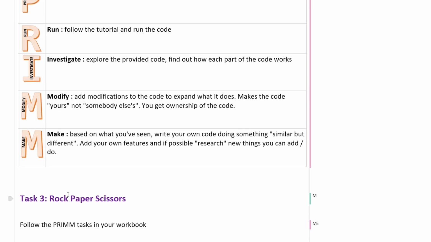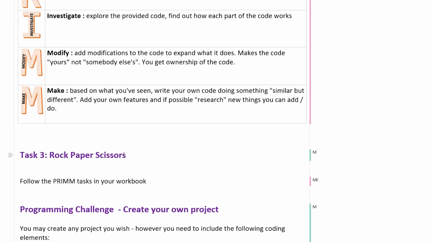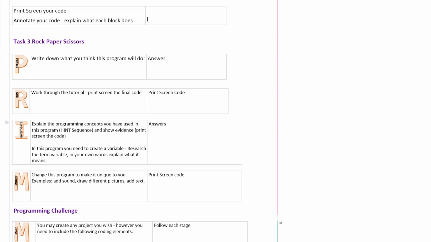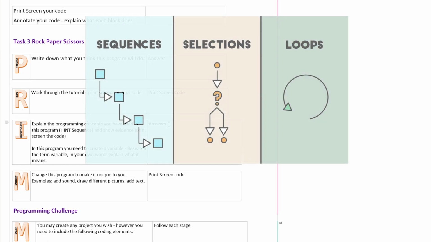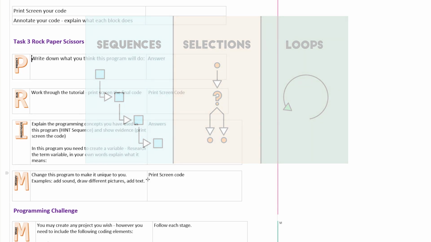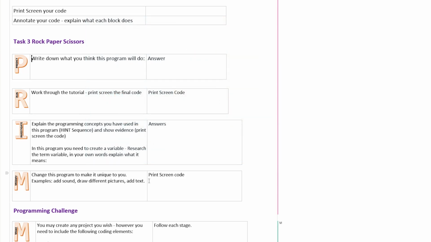So task 3 focuses on the rock, paper, scissors tutorial. In your workbook then, we have the predict, run, investigate and modify tasks listed for you to do. First thing, predict, starting off by writing down what you think the program will do, and then working through the tutorial, putting a full screenshot of your code in this place. Under the investigate, we want you to explain how the rock, paper, scissors code works, using the programming concepts we've discussed already. We then want you to play an experiment to produce something that's different from the original code.